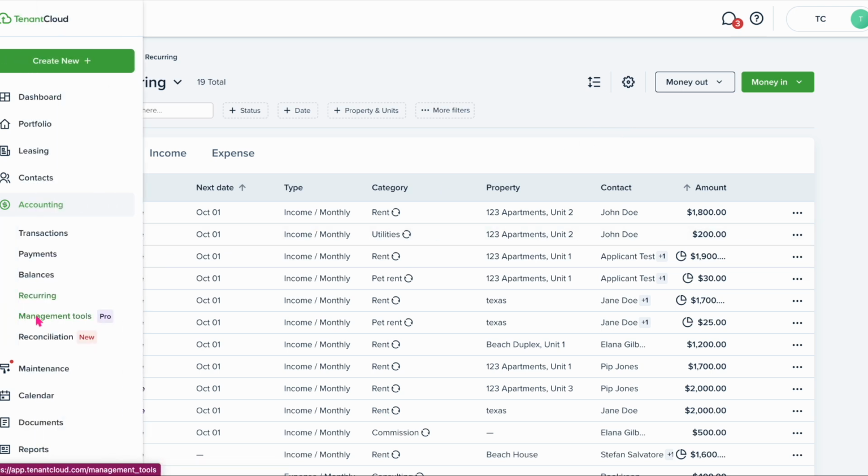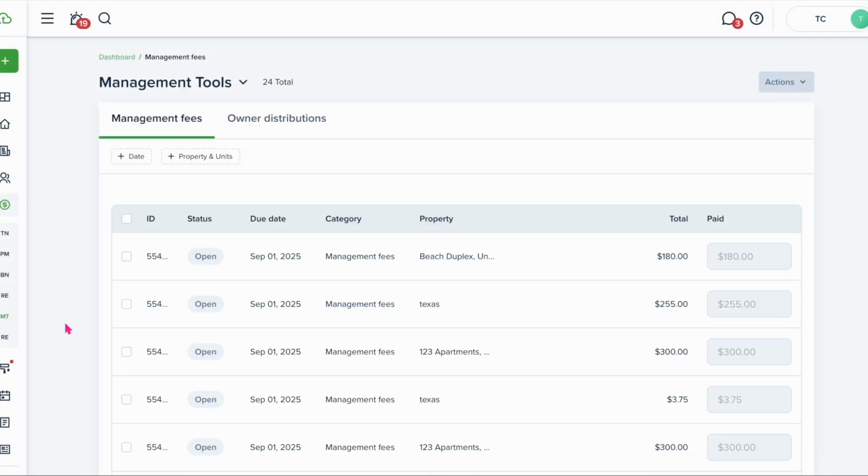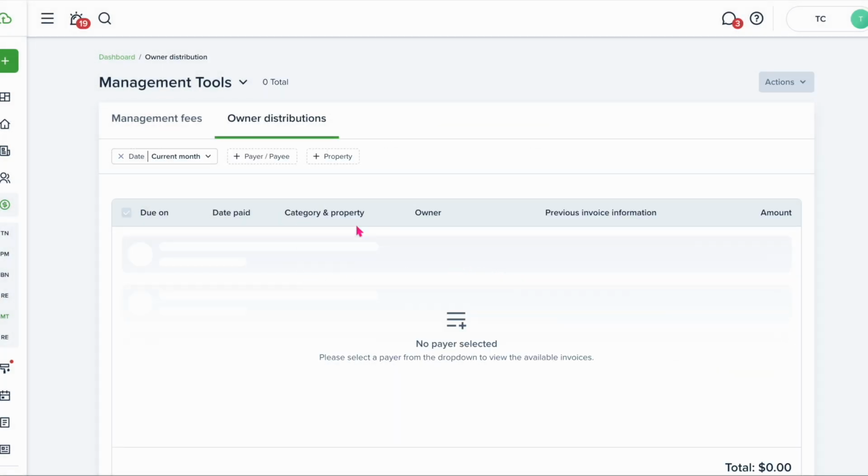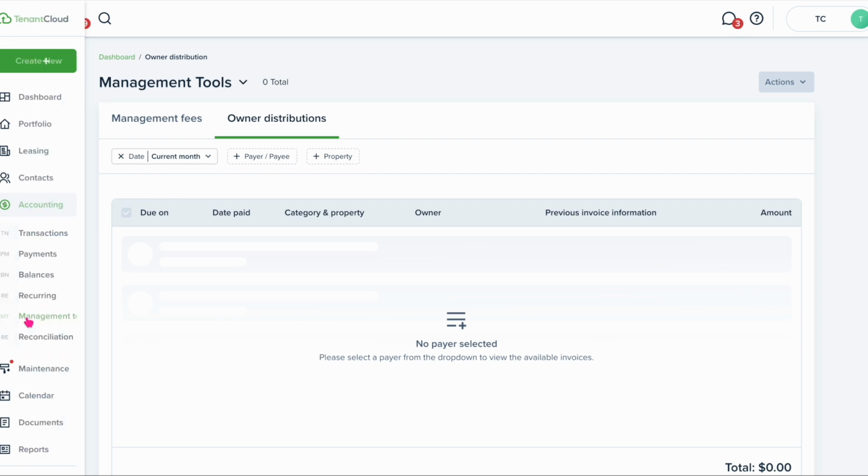The next section under accounting is going to be management tools. This will show you two tabs, one for all of your open management fees and another for your owner distributions. For the management fees, you can filter this by date or by property and units, and this allows you to bulk manage those management fees. On the owner's distribution tab, you will see any outstanding owner distributions. You can also filter this by date, the owner, or the property.